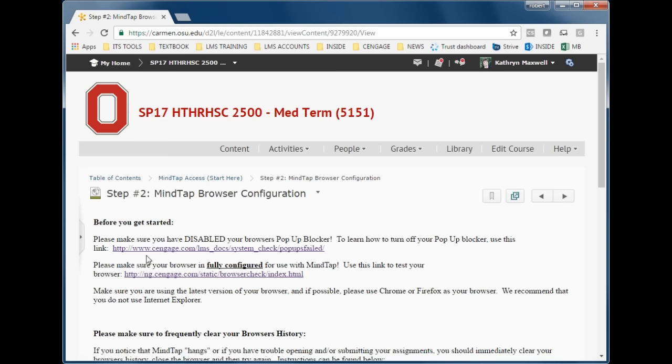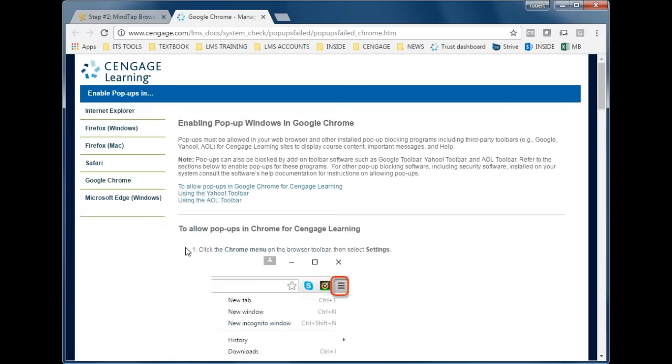You'll first want to make sure that you've disabled your browser's pop-up windows. In order to learn how to do so, simply click on this link here, where a new window will open up, and you'll learn how to disable the pop-up blocker in Firefox, Safari, Google Chrome, and Microsoft Edge.